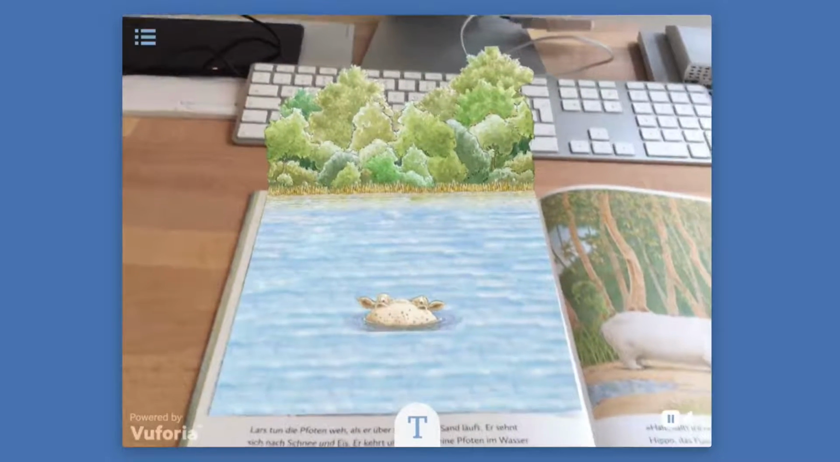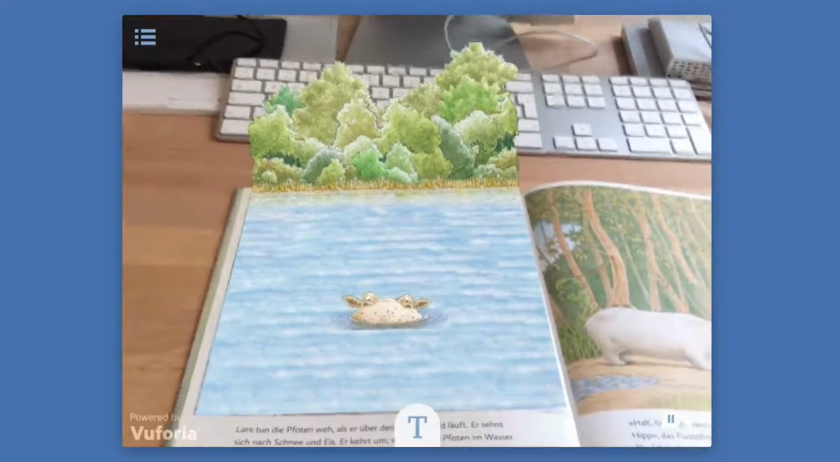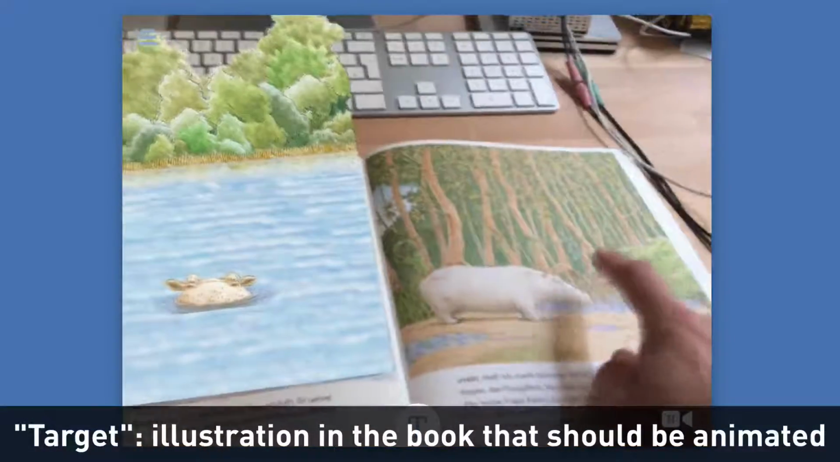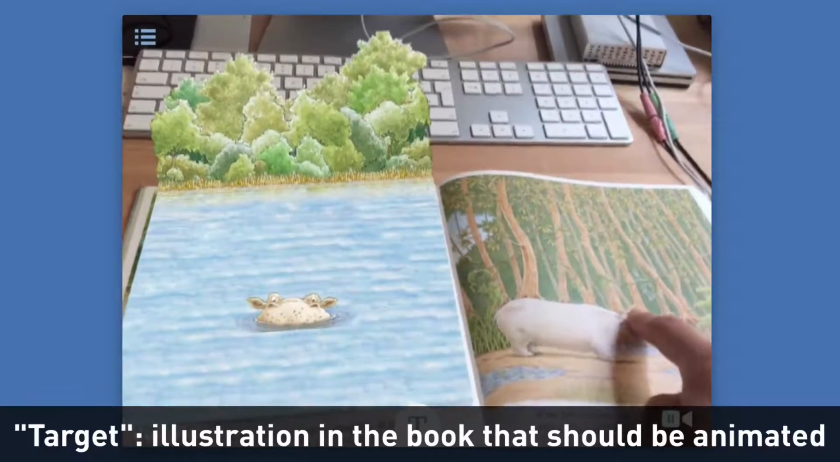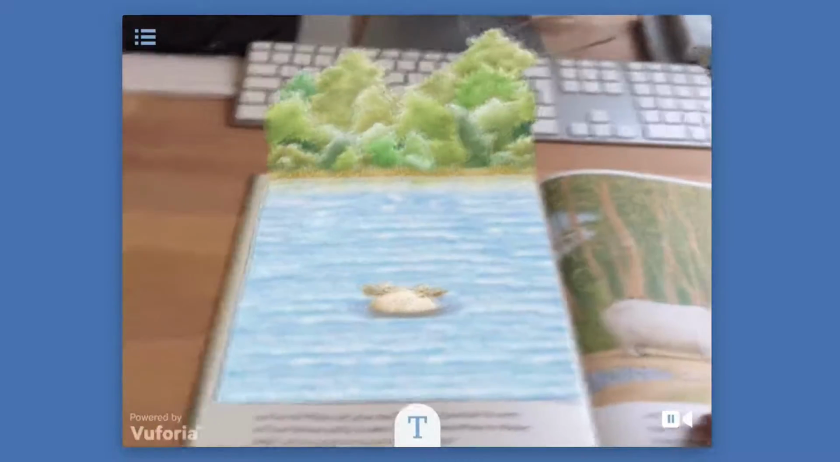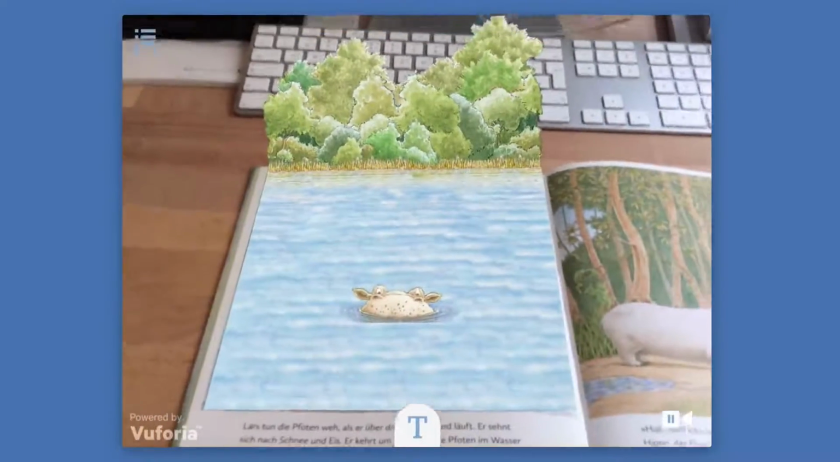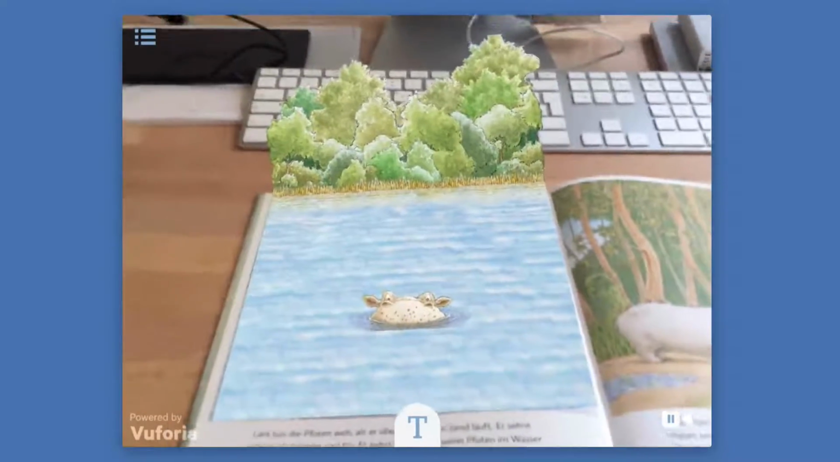To enable augmented reality, the user has to do the following steps to create image targets. The targets are these illustrations in the book that should be recognized and then augmented with additional animations and interactions. I look at the side, I look back again, you see the illustration, and then it's augmented. That works really fast.